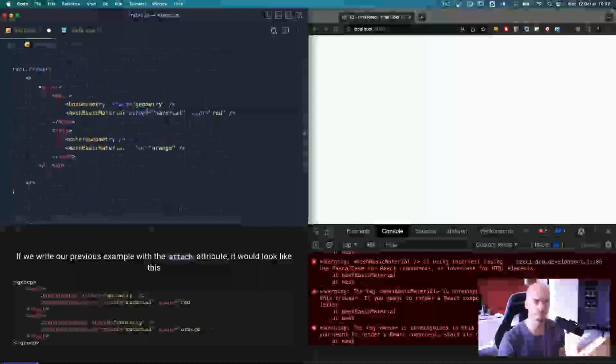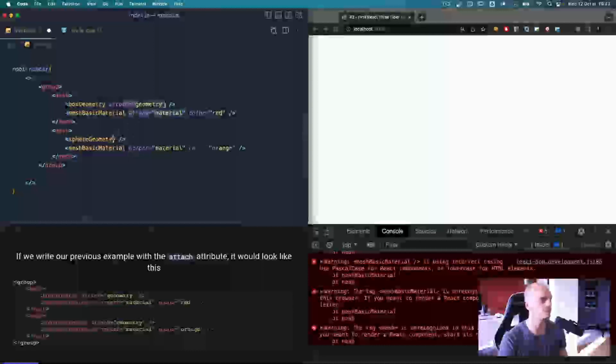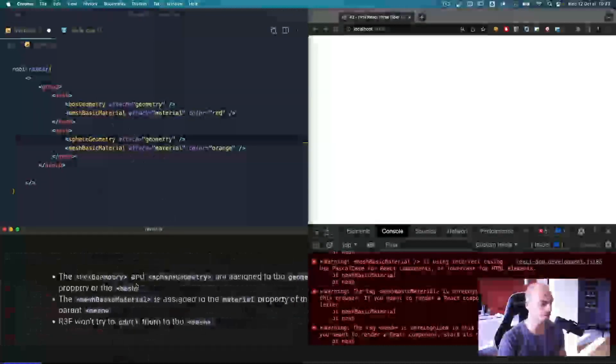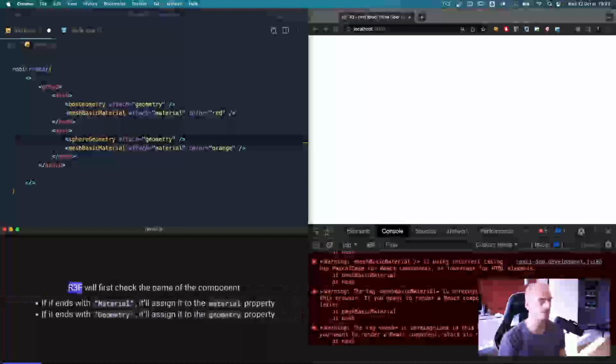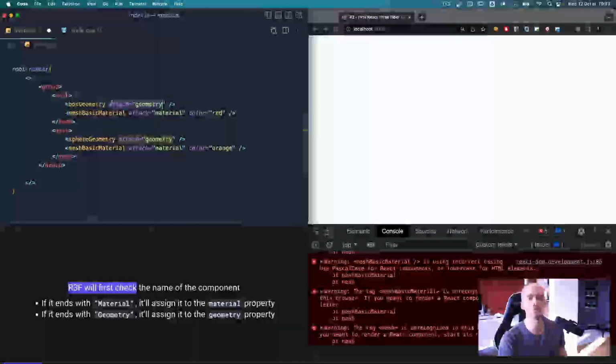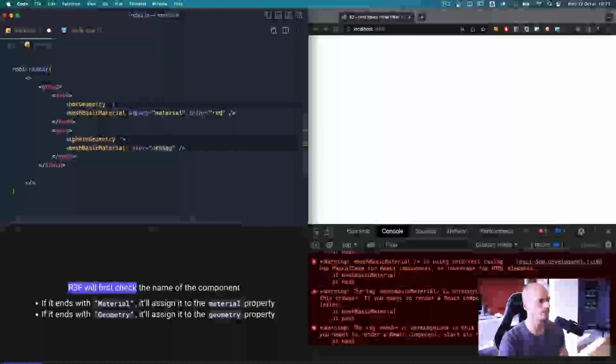And this is how React Three Fiber knows how to attach things to other things. So we should have the same one here and the same one here. Okay, that's the idea. Initially, we didn't have to write those attach attributes. And it's because React Three Fiber will first check the name of the component. We didn't have to say this box geometry must be assigned to the geometry property. We didn't have to do that because, check that.